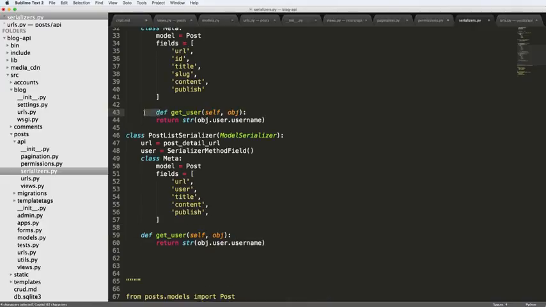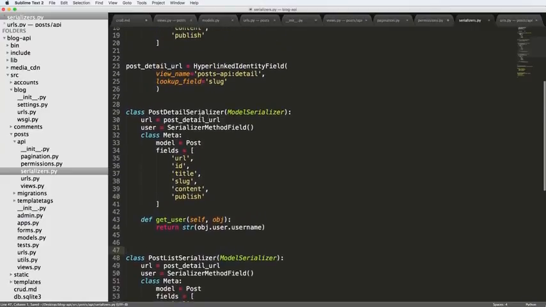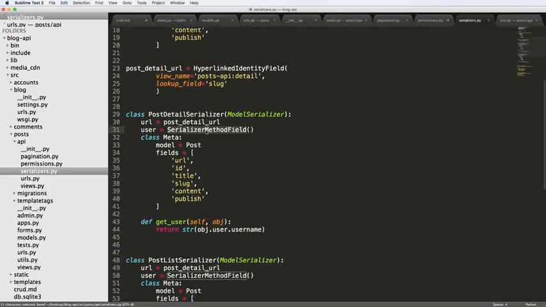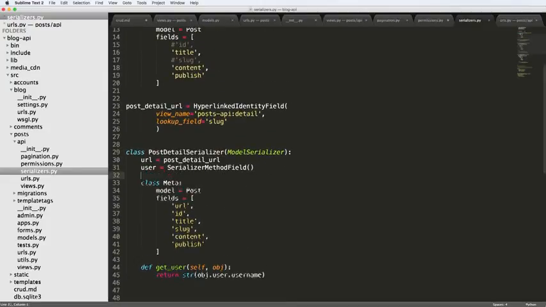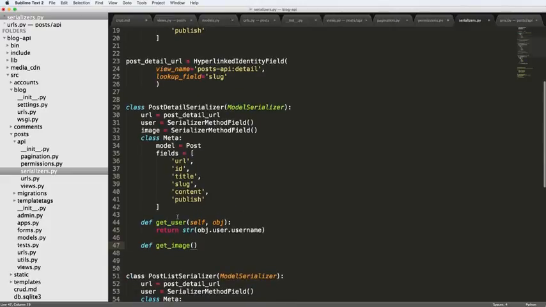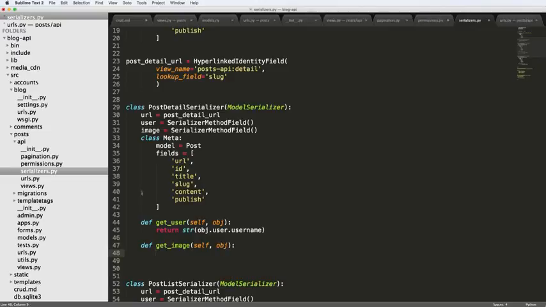All right, so now that we've got that, there is another serializer method field in particular that we might want specifically for the detail. Maybe not the list, but definitely for the detail. And that one is going to be image. So I'm going to do serializer method field again, and we're going to define get image. And this one, we want to return the image's URL or nothing, right?